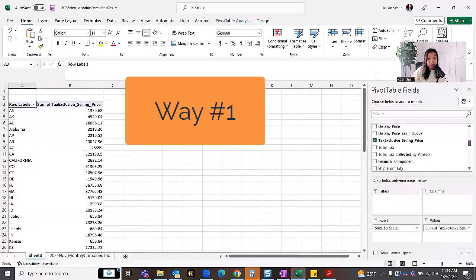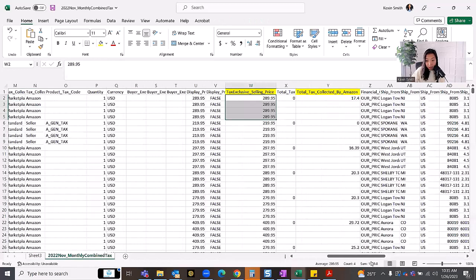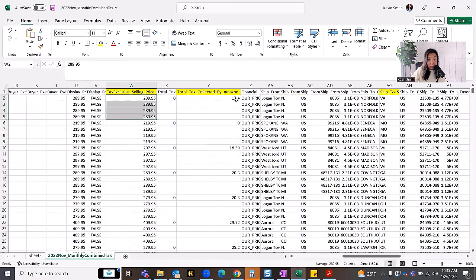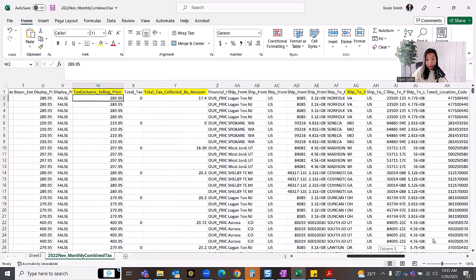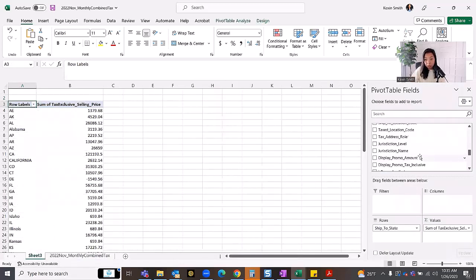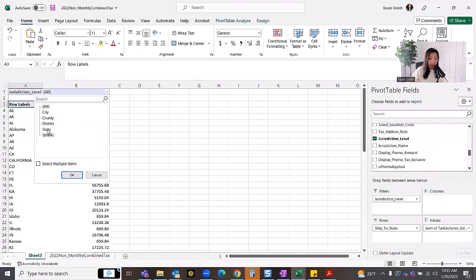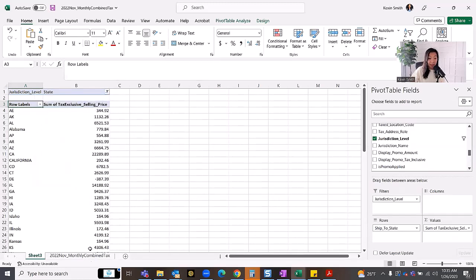So then the easiest way that I've found is to add jurisdiction level. If you go back here, we only want it to calculate this 17 and this 289, and this is on the same line as the state. So we only want to include state on this jurisdiction level. So what we're going to do is jurisdiction level, you're going to drag it and drop it on filters. And then under filters, you can select state. And then this way, it gets rid of all the duplicated transactions.